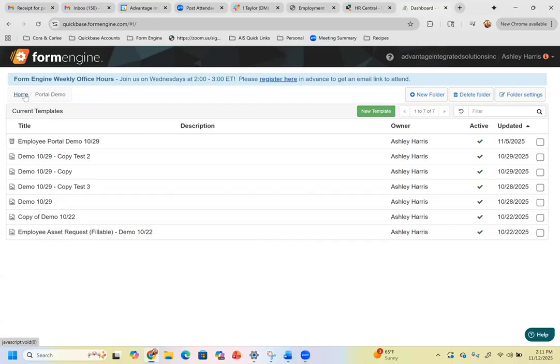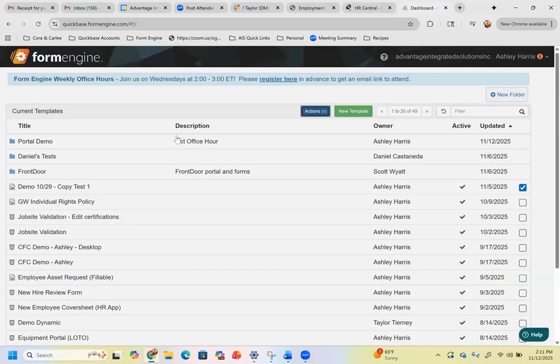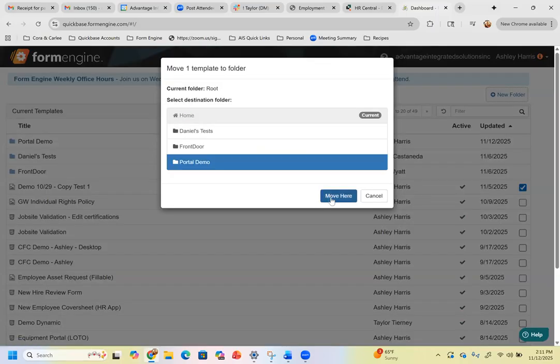And now if I click on home, it's no different than if you were working on your desktop in your computer storage structure, just like it starts to span out. You can see, hey, here's home, here's the folder I'm currently working in. You can click back on home. And here is that template that I moved back out to the home page. So I'll just go ahead and move it back into my folder.